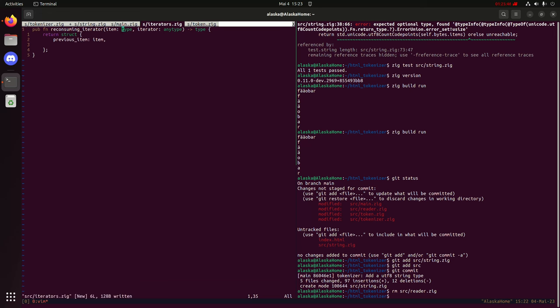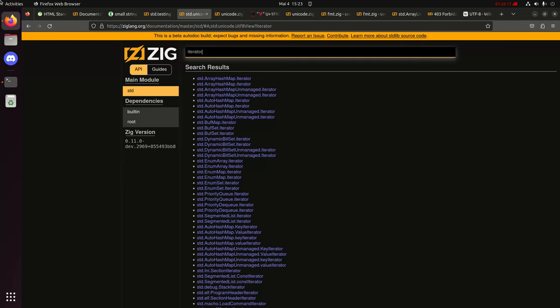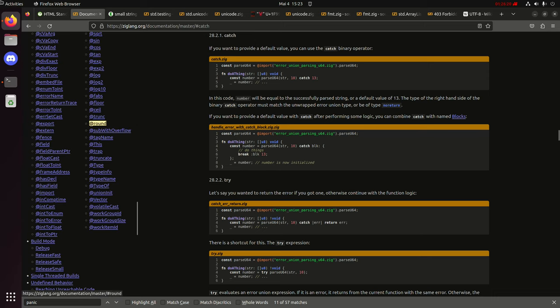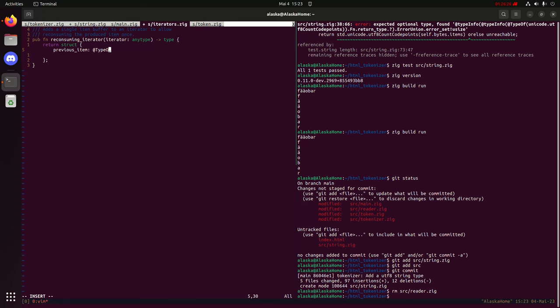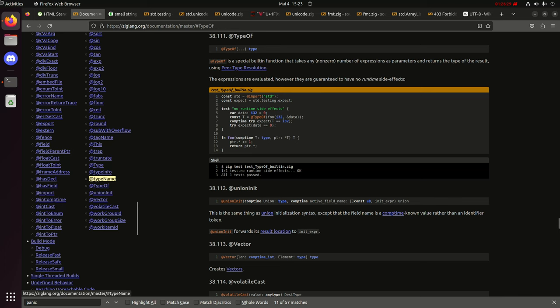Oh, actually, I don't even need this. Adds a single item buffer to an iterator to allow reconsuming the used item once. Okay, so this would be... Now we're getting deep into the Zig generics. This is fun. Okay, so we need the type of. We want the return. So we assume that.